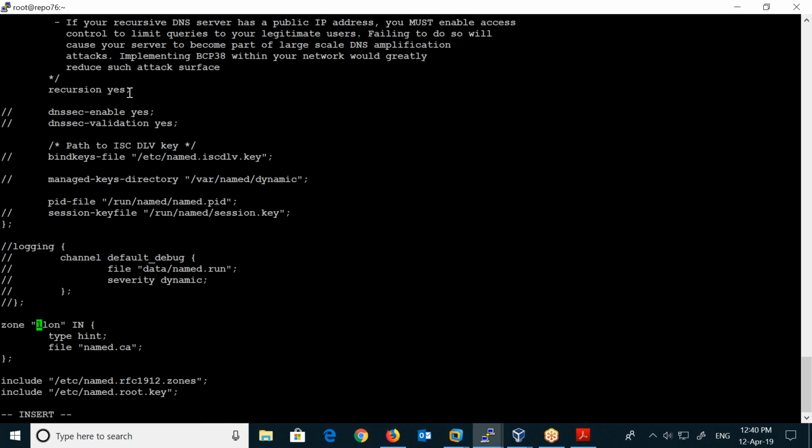So let me just write Netzilon, right? So I've given a domain netzilon.com and I have said its type is not hint, type could be master because this is my master zone. And what is the name? I can give any name here. Any name you can give. Let's say netzilon.forward. I've given a name.